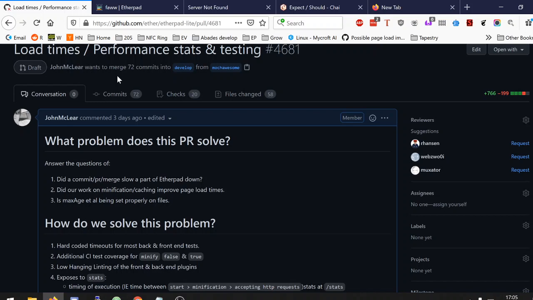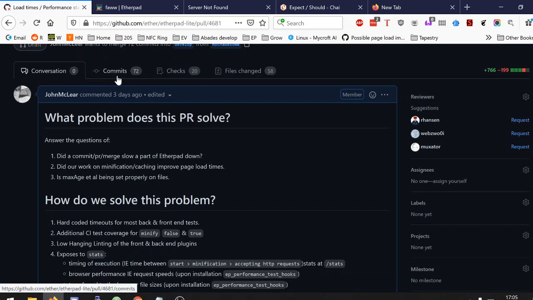pull request or whatever, to see if our work that Null is doing at the moment around minification and caching actually has a significant impact. So we can test it on page load times and also the amount of files transferred and also stuff like gzipping and also max age, so when a file is due to expire, to make sure that it stays in cache.